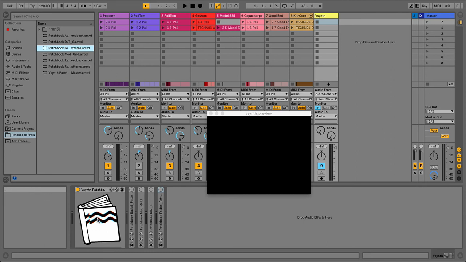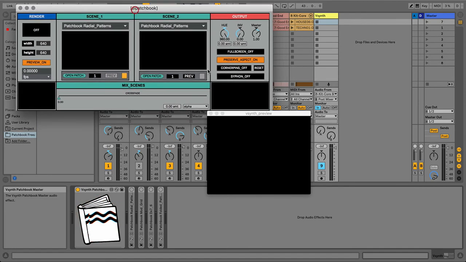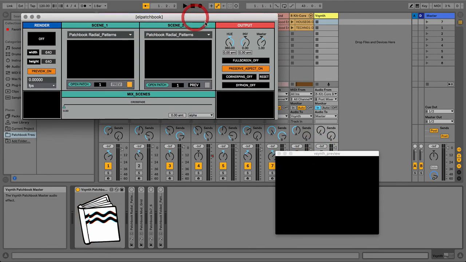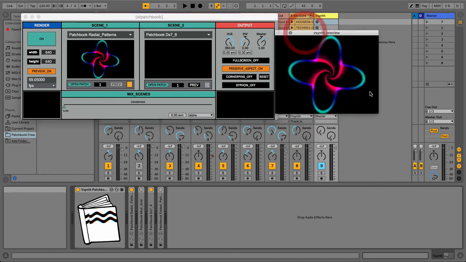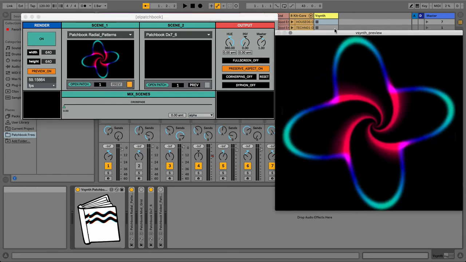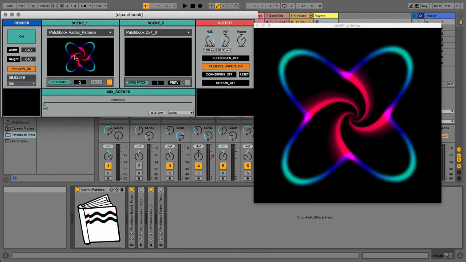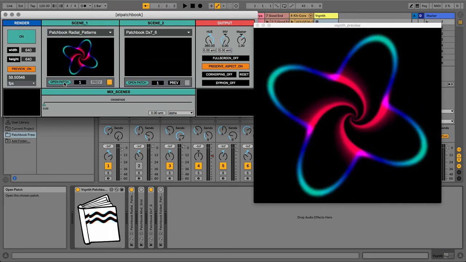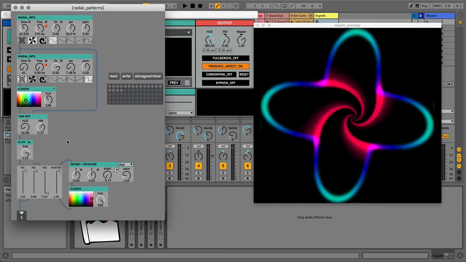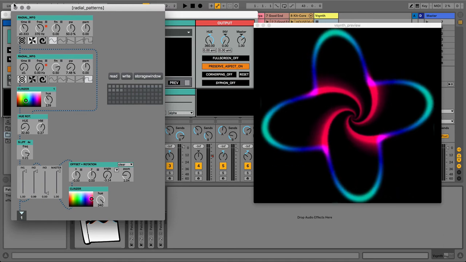So if you click on it, you're going to see this, a little mixer with two scenes with the patches you just load. So if we turn it on and choose one patch for scene 1 and another one for scene 2, we automatically start seeing the first preset of the radial patterns patch. One cool thing is that you can open the patch and see how it is actually patched and preview the scene 2.